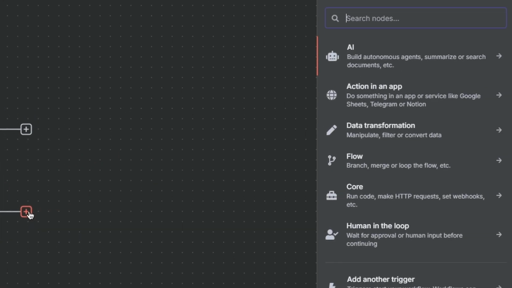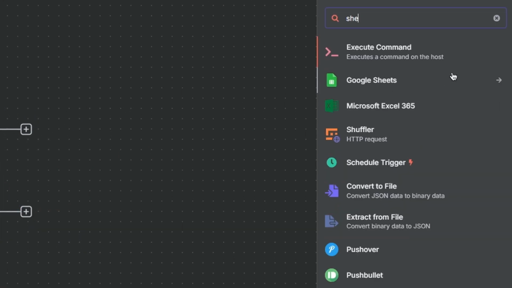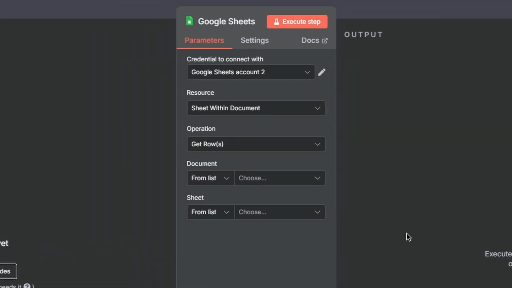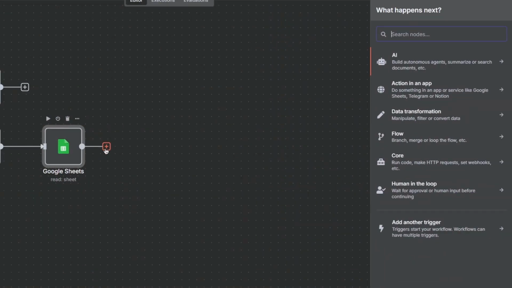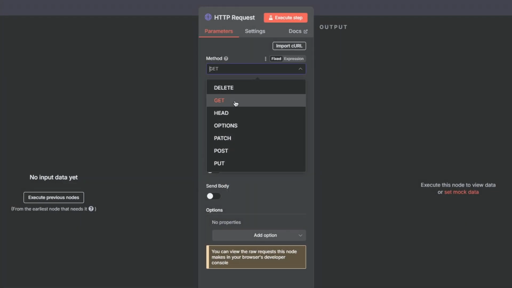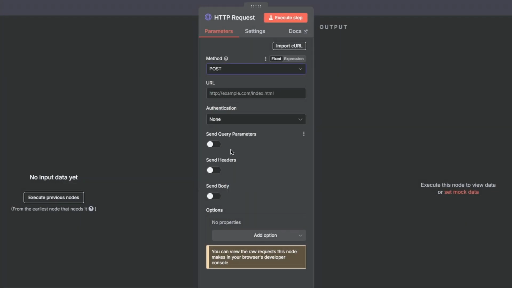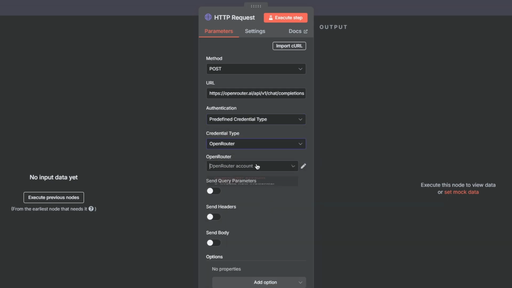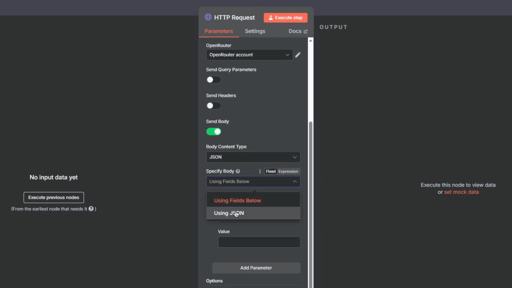Next, we'll add a Google Sheets node to grab the responses. I'm going to skip the credentials and just drop the URL in here. Next, we're adding another HTTP request to handle the answers and give a score. We'll hook it up to OpenRouter as well. Now let's add the request that handles the answers.